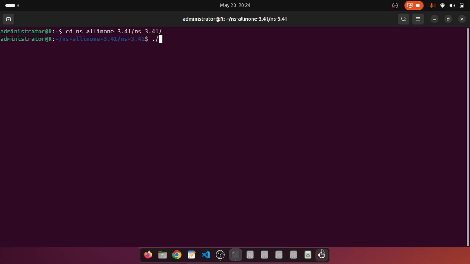So ./ns3, we are going to run ns3, right? ns3 run, space. Our program file is located in the scratch folder. If you run any program, you have to move the program file into the scratch folder, right? So scratch/ the file name. Now we are going to run an ns3 first example.